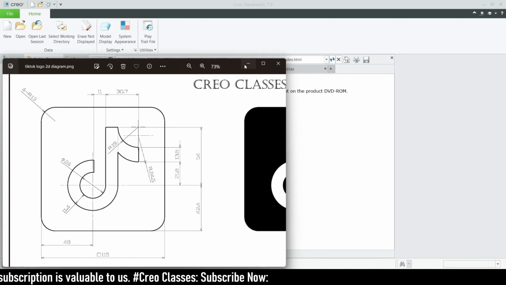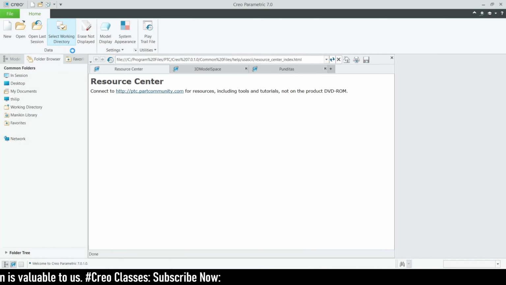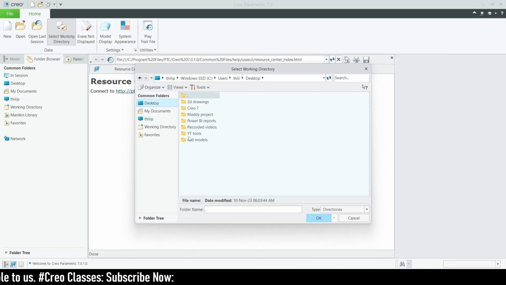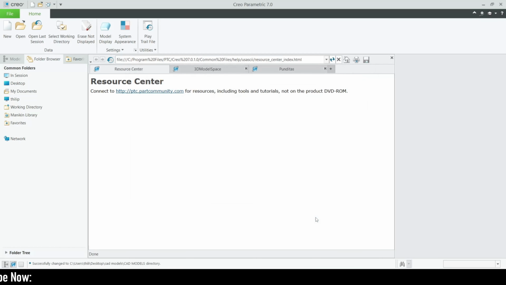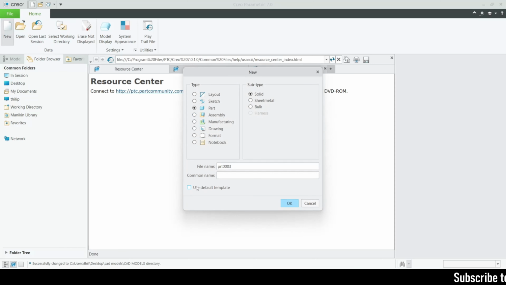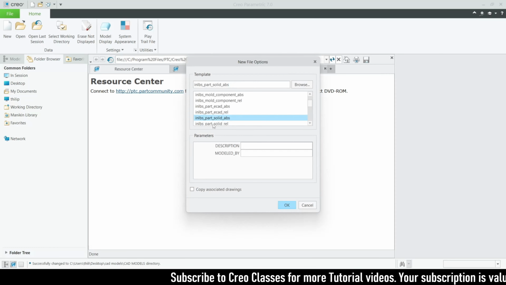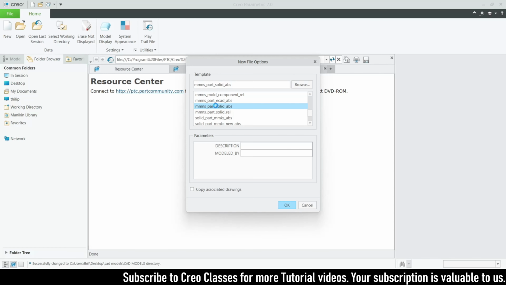Okay, so let me just minimize this, and first of all we need to select the working directory where we have to save all these CAD models, like we have been doing for the past few months. So let's select this as the working directory, click New, Part, use the default template, and let's rename our part as tiktok_logo. Okay, then our unit is mm, and we select solid ABS.